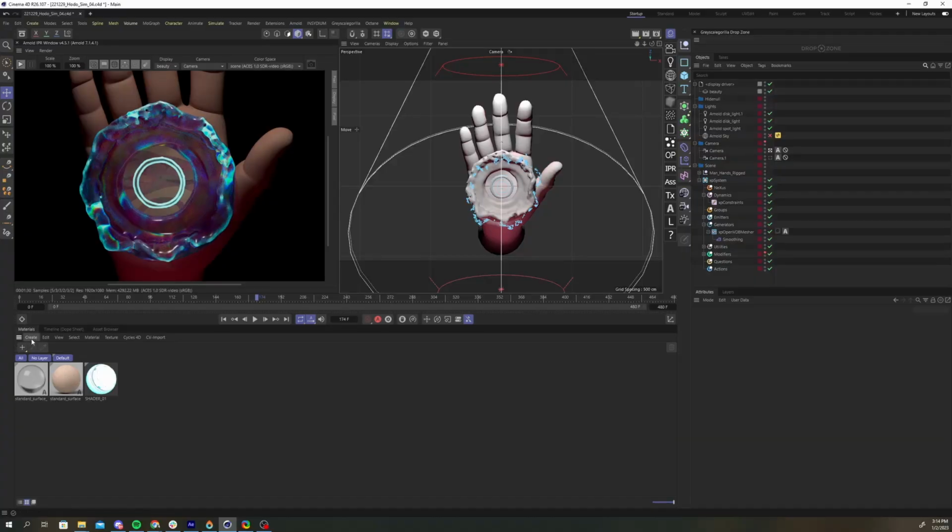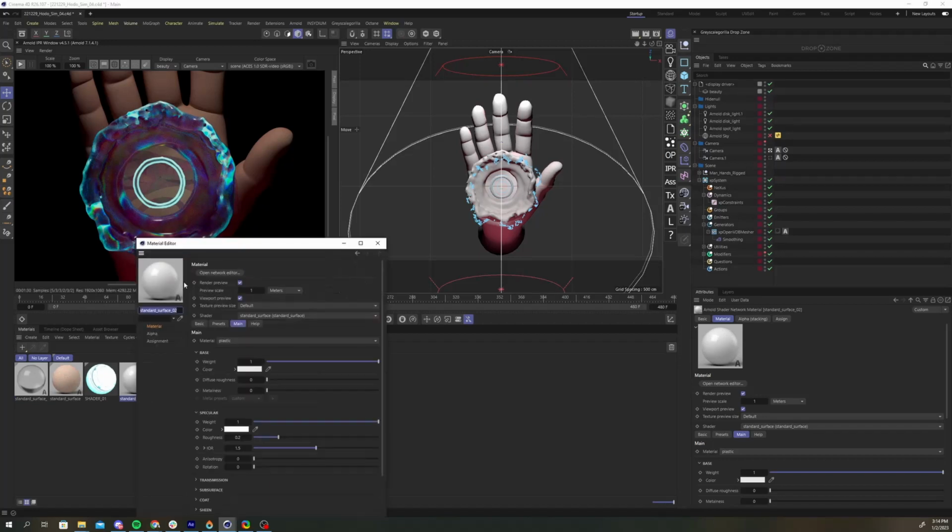Today I'm going to go over how I made this translucent glowing shader in Arnold and Cinema 4D, so let's jump into it. I'm going to start off with a brand new Arnold standard surface material.